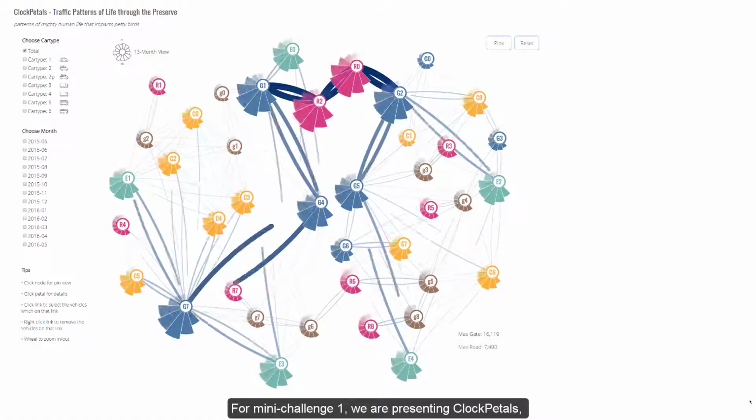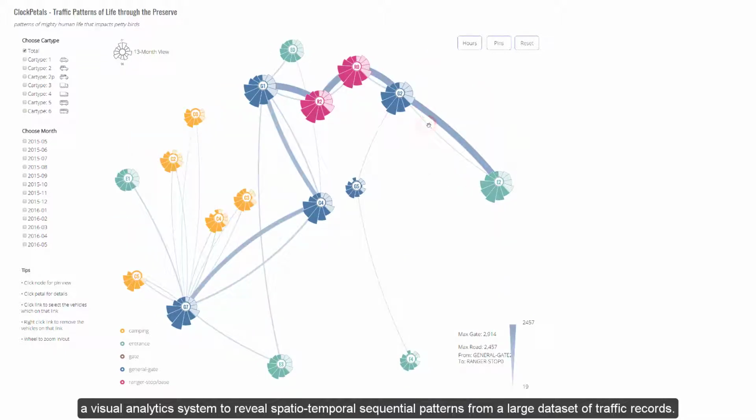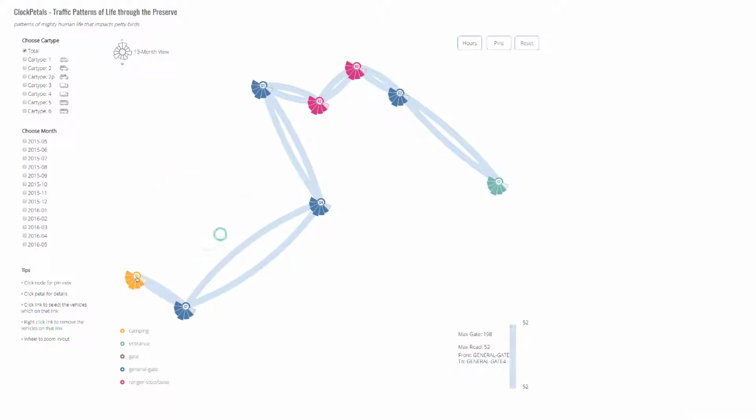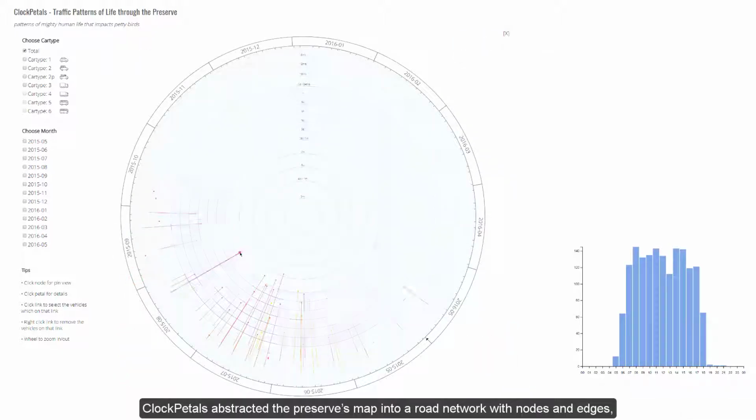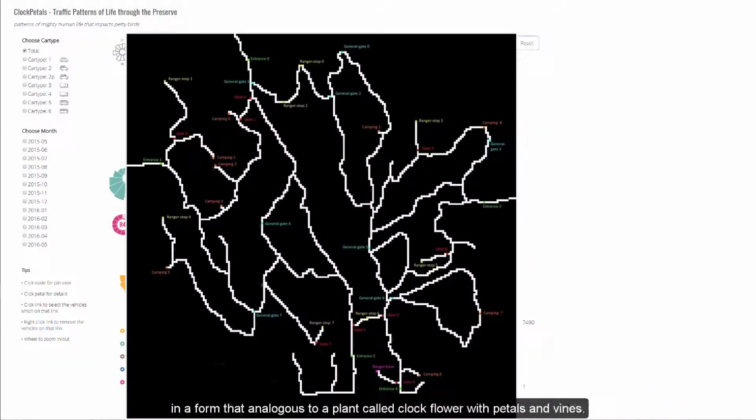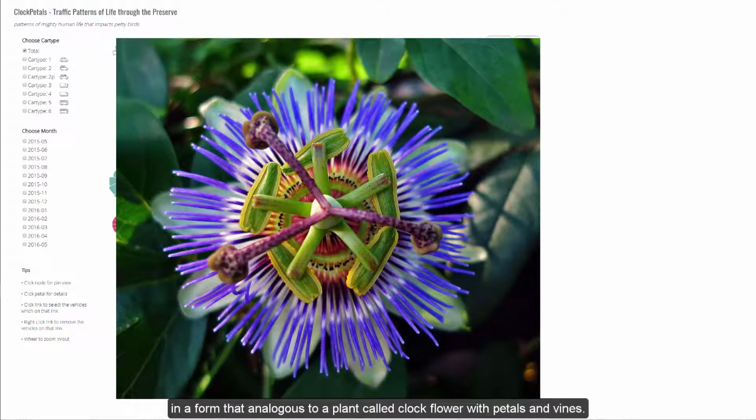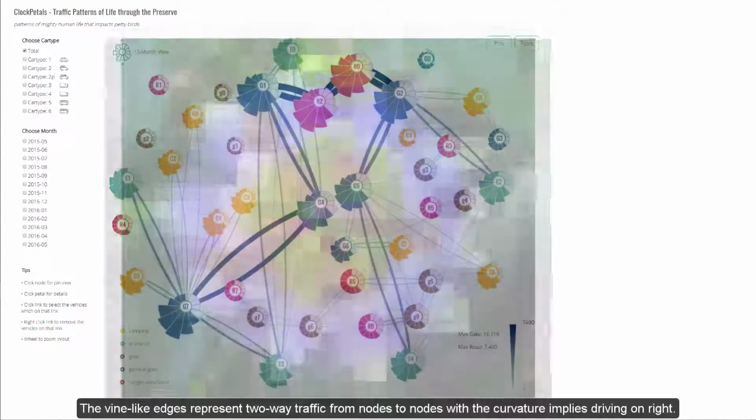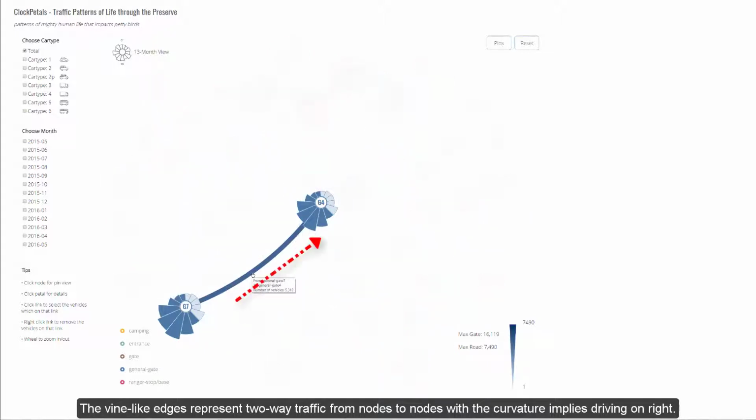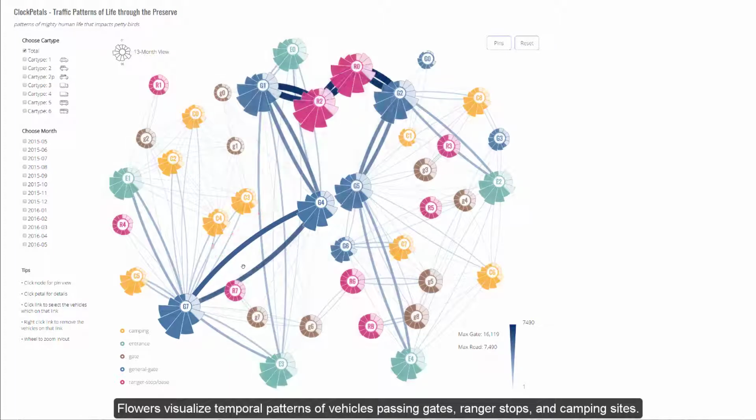For Mini Challenge 1, we're presenting ClockPetals, a visual analytics system to reveal spatiotemporal sequential patterns from a large dataset of traffic records. ClockPetals abstractly presents a map as a road network with nodes and edges, in a form analogous to a plant called a clock flower with petals and vines. The vine-like edges represent two-way traffic from node to node, with the curvature implying driving on the right.